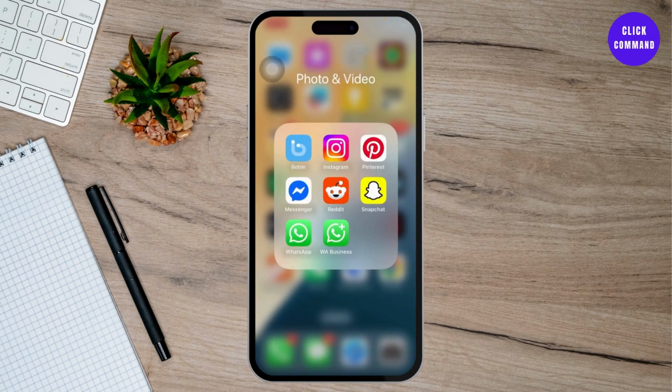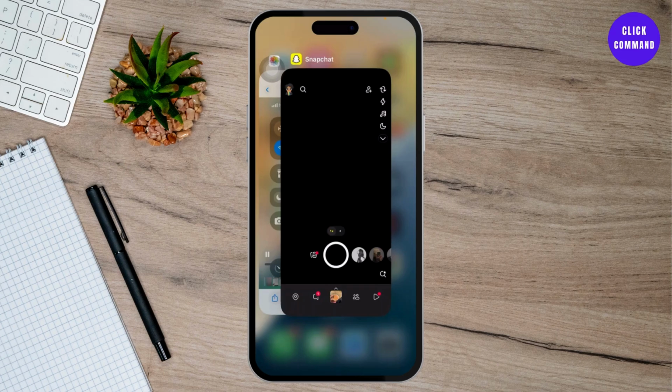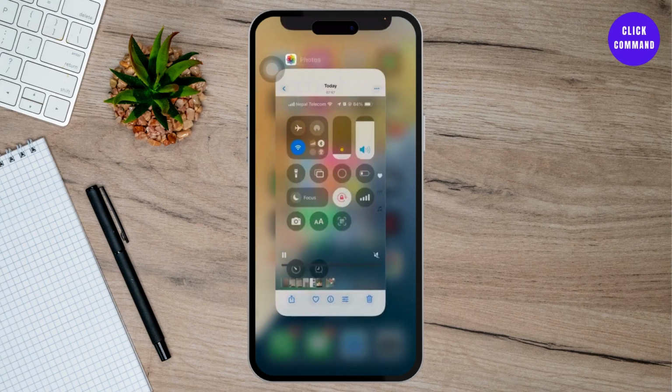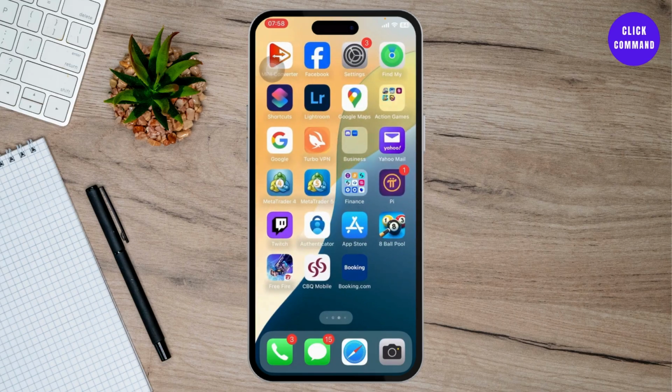First step, go back of your Snapchat. Then head over to your background apps. Just remove it from your background apps. After you do that, head over to your settings.